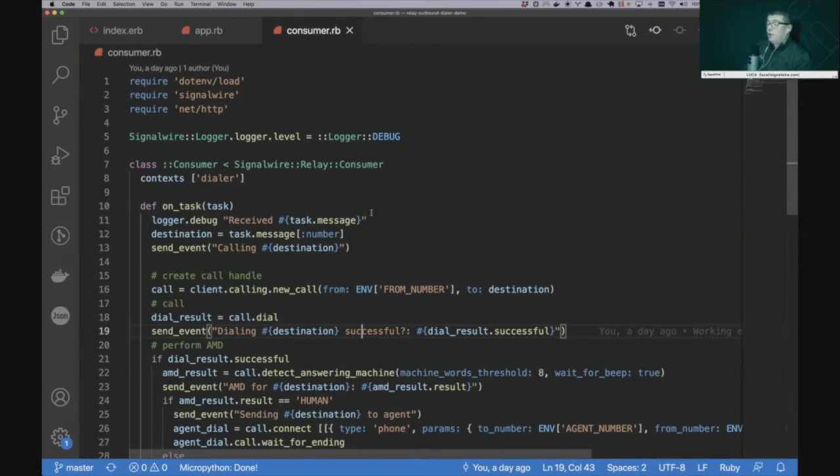So what we have here is that the consumer is waiting for a task. The task is coming from a context of dollar. There could be multiple contexts. A context is just a label. It's a logical group to keep together your calls and your tasks for a certain group. That way you can have multiple groups of consumers that are doing different things.